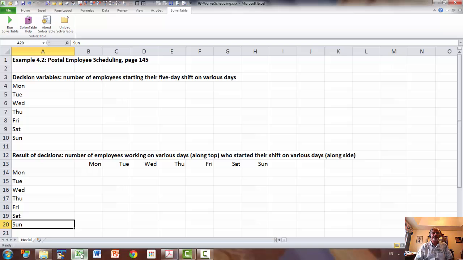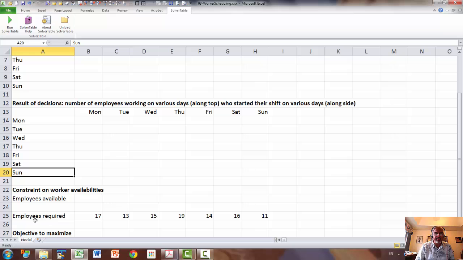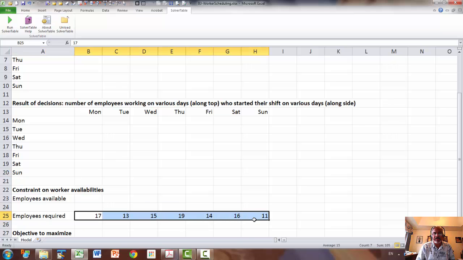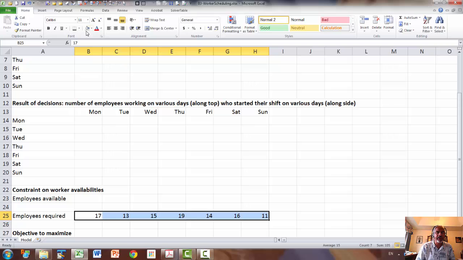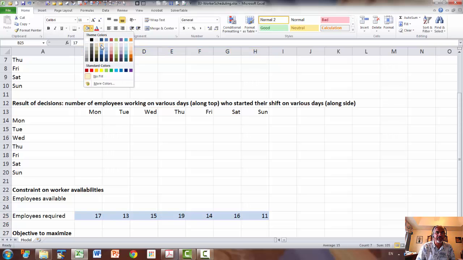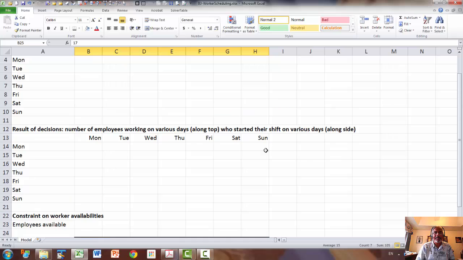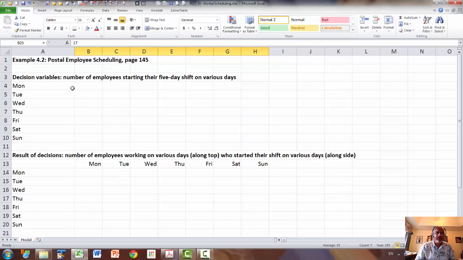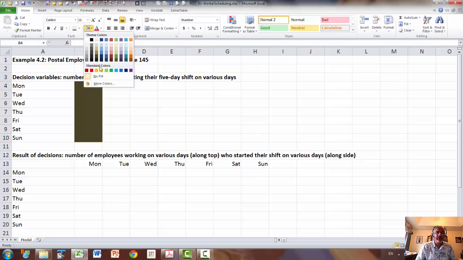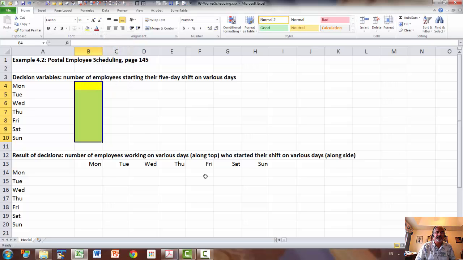So let's look at the Excel file. Here we are given employees required, so we have that as a row. This is given information, so let's color code it as an input value. And the decision variables here are how many workers will start their work week on Monday, how many will start on Tuesday, and so on. So this is our decision variable. This is your worker schedule.